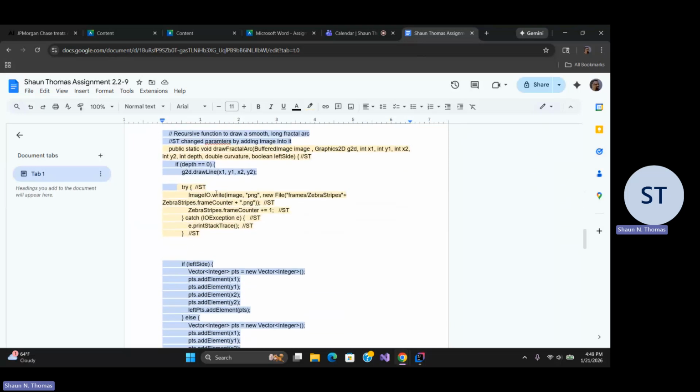Right here, this ImageIO write takes the image, turns it into a PNG, and creates a new file that has the zebra stripes name, plus the frame counter to make it a unique name, and then the PNG extension. And then the frame counter is updated so that the next frame will have a unique name. And then there's an exception handler right here.